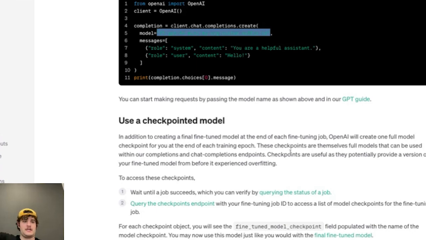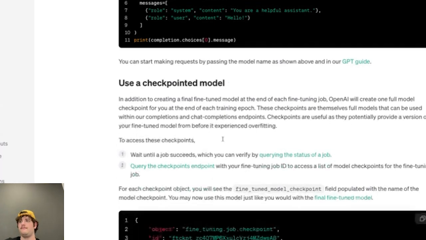This is all very basic for people that have fine-tuned other models. But it is nice that they have built-in checkpointing so that you can make this a little bit easier.